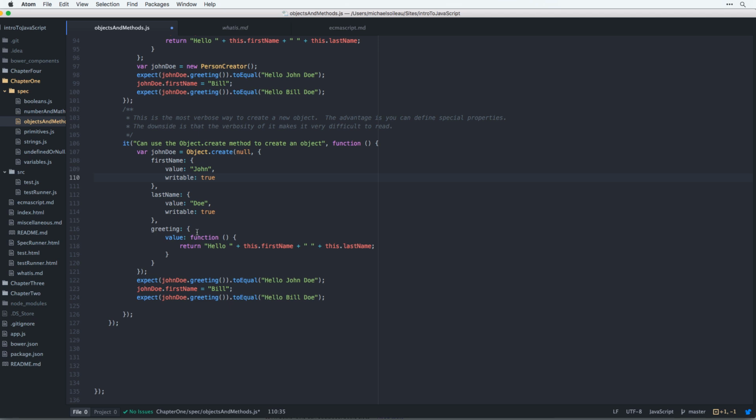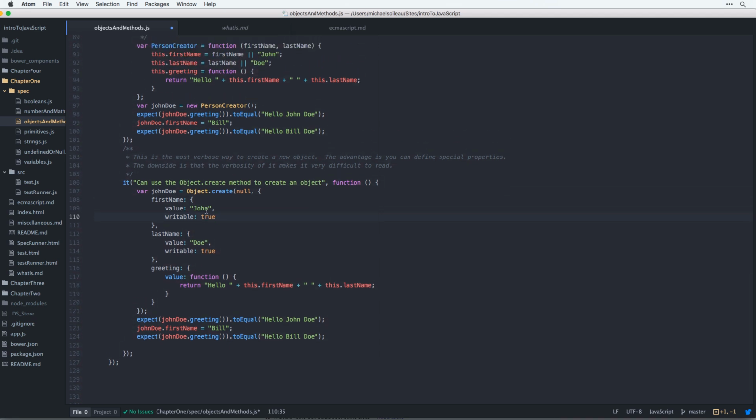So in this lesson, we've taken a brief look at objects and a brief look at the console and the debugger.